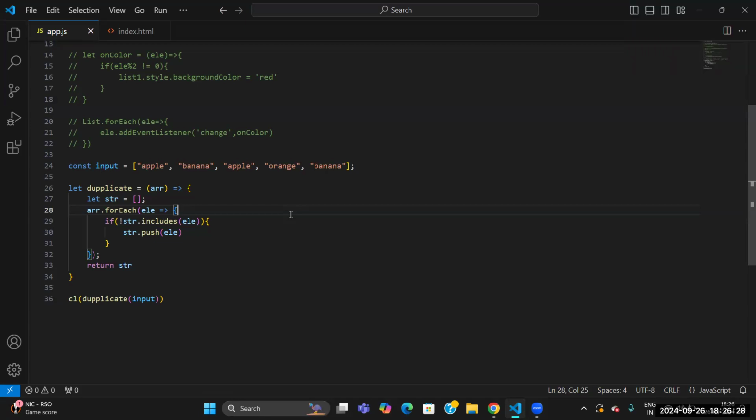Okay, Pawan. And what are getters and setters methods in JavaScript? Getters and setters. Sorry, sir, I can't recall at this moment.